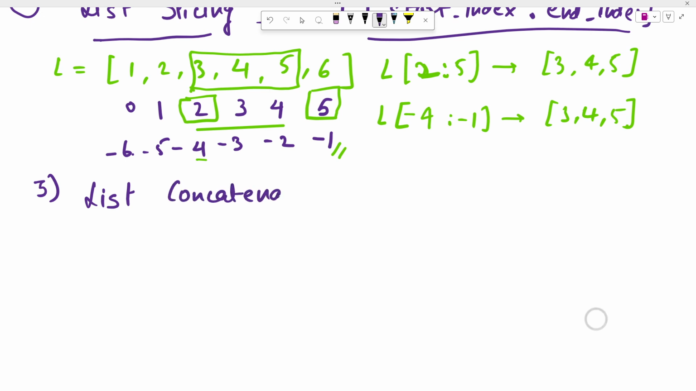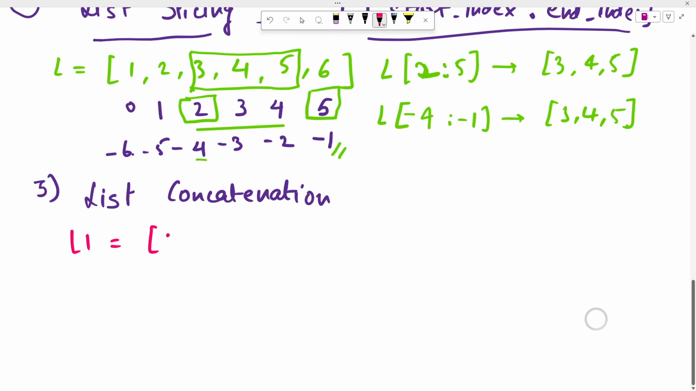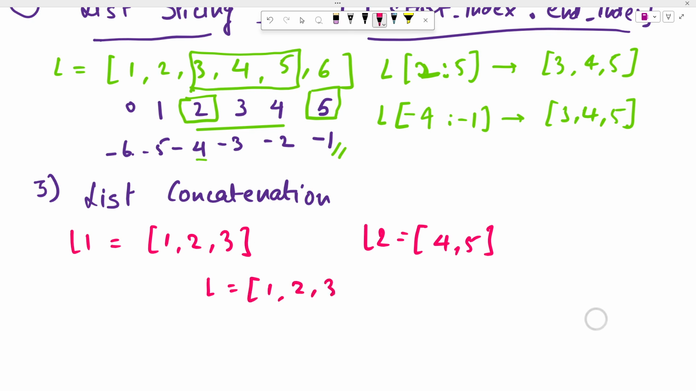Concatenation. List concatenation is basically how can we add two lists. So imagine if I have list L1 as 1, 2, and 3, and another list is 4 and 5, I need a list which is equal to 1, 2, 3, 4, and 5. There are two, three ways of doing list concatenation, but I'll just talk about the first simple way and then we'll talk about additional methods later on.